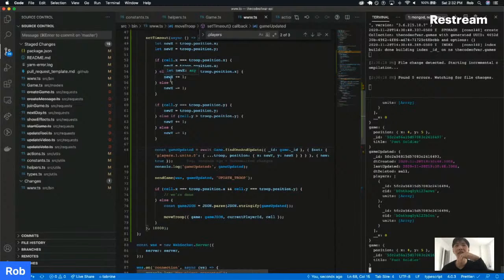So y is incorrect. If cell y, then do that. Else if cell y is greater than true position y, which it is, cell y is 6. So new y should add 1. And then this whole situation, I gotta figure out why it's opposite. X becomes new y, y becomes new x. And if cell x triple equals troop position, I have a feeling if I just fix up these x and y axes, I will indirectly solve this bug.